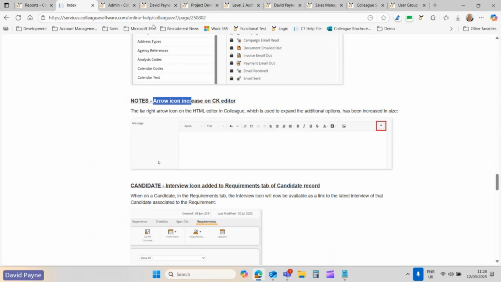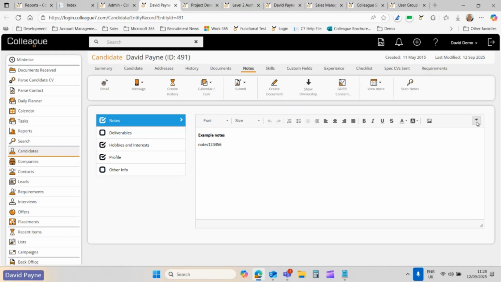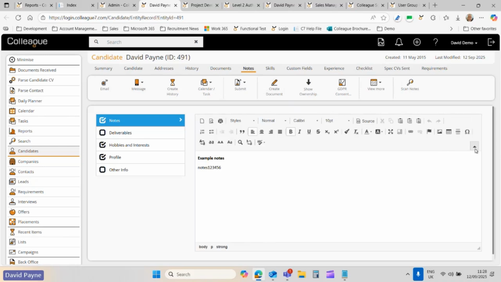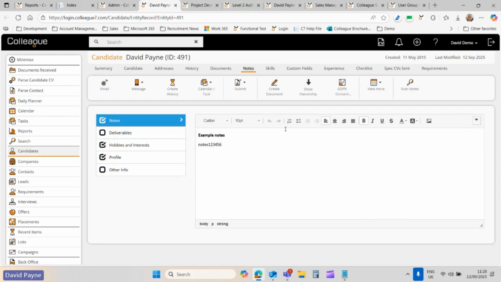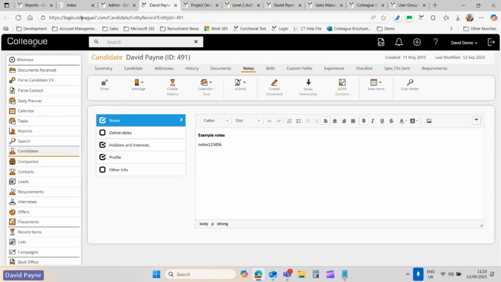Arrow icon, that's a minor one really. On the notes tab, this icon here was pretty small and was being missed by some users. So the expand option has just been made a bit more apparent. In expand, you get a standard toolbar when you're working within that area, and then you get the expand option for the other options that are available within the editor.